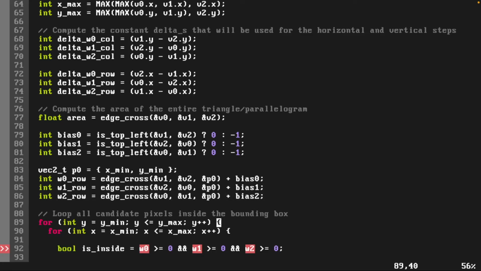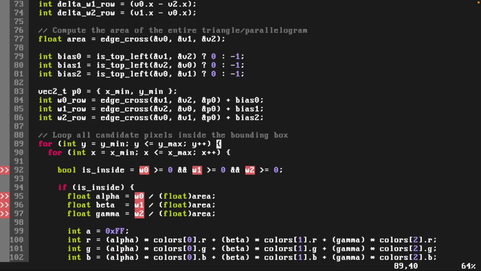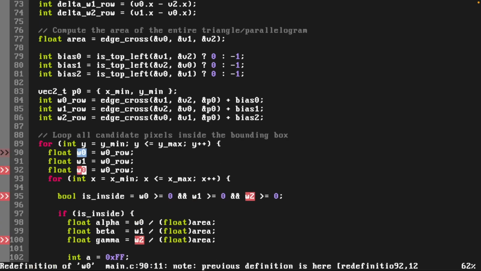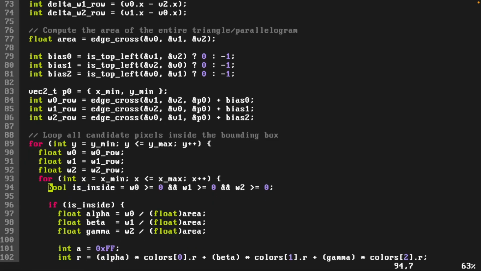Because per scanline, as we are navigating scanline per scanline and column per column, I'm going to initialize a float W0 at this current scanline. W0 always starts with the W0 row, W1 starts with the W1 row, and W2 starts with the W2 row. So I always initialize W0, W1, and W2 per scanline with the leftmost value of this row.